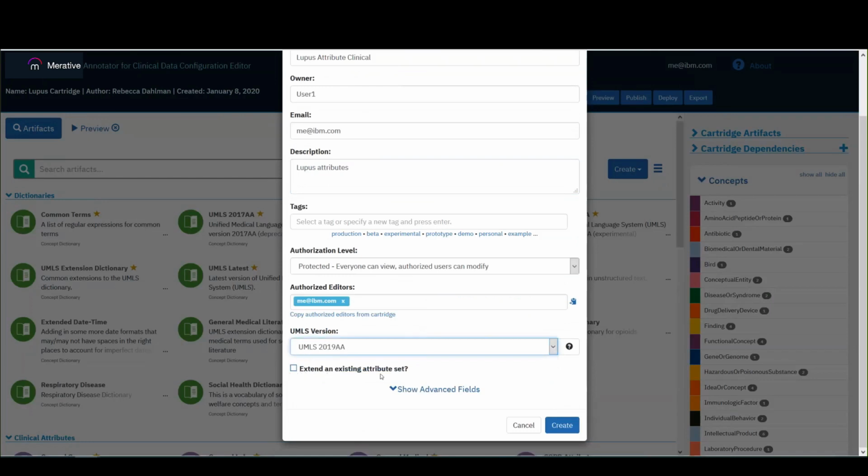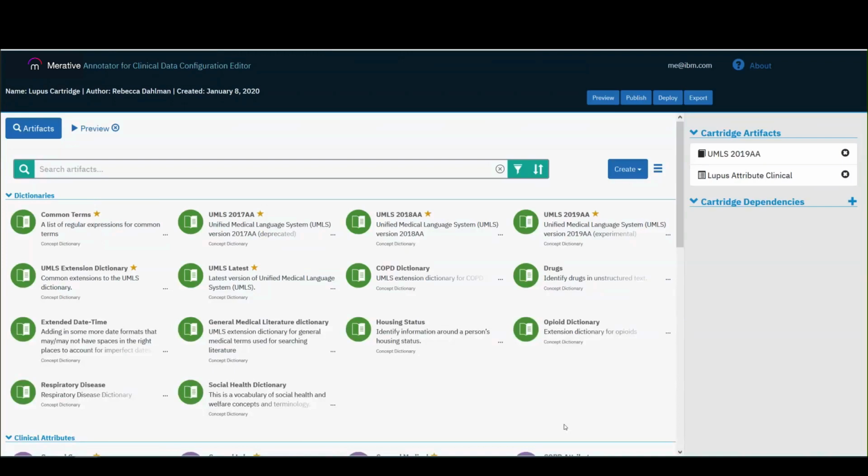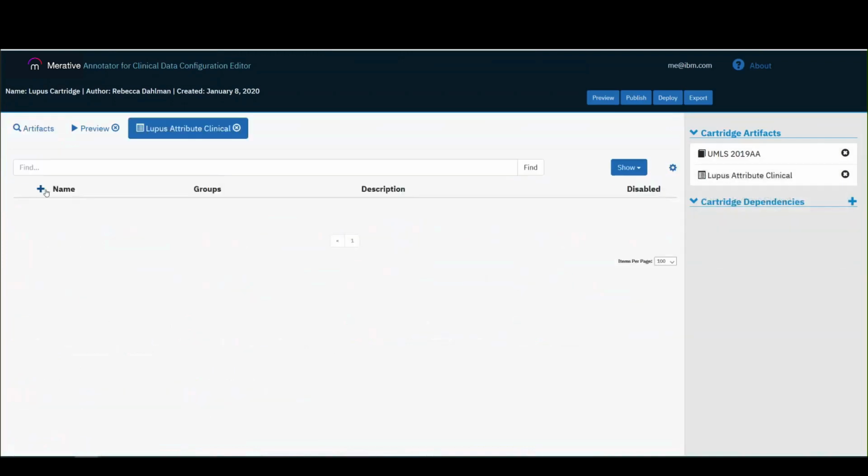If I wanted to extend another attribute set, to reuse that attribute, then I select that box and select the attribute to use. So now I'm going to go ahead and say create. Now I have that attribute set in my cartridge, and it's empty. So let me go ahead and add some concepts.